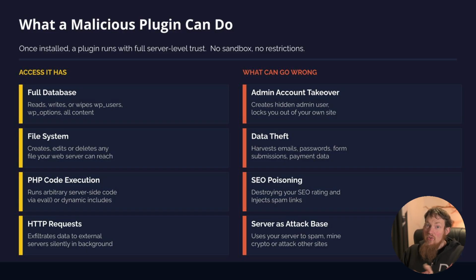It can execute PHP code. For example, with the eval function, it can take a string and then execute that as a command, which is really dangerous. It can make HTTP requests and send data home. It can dump your whole database and just send it to somebody. Things like that.